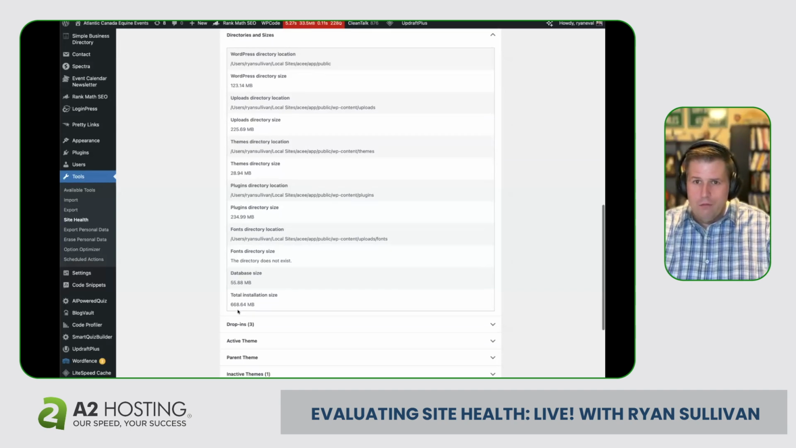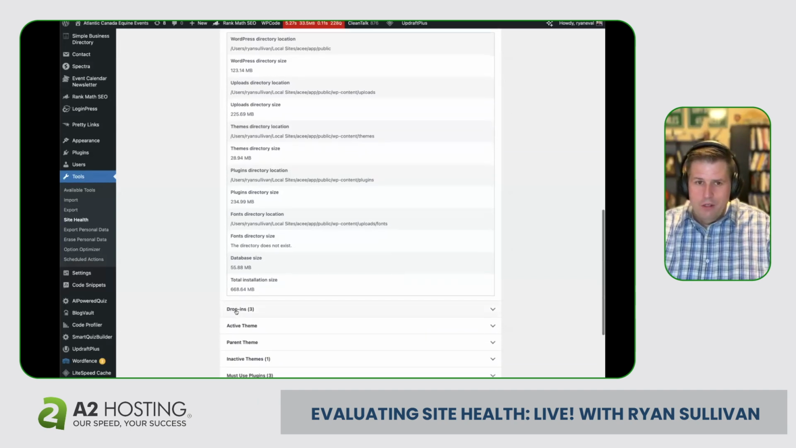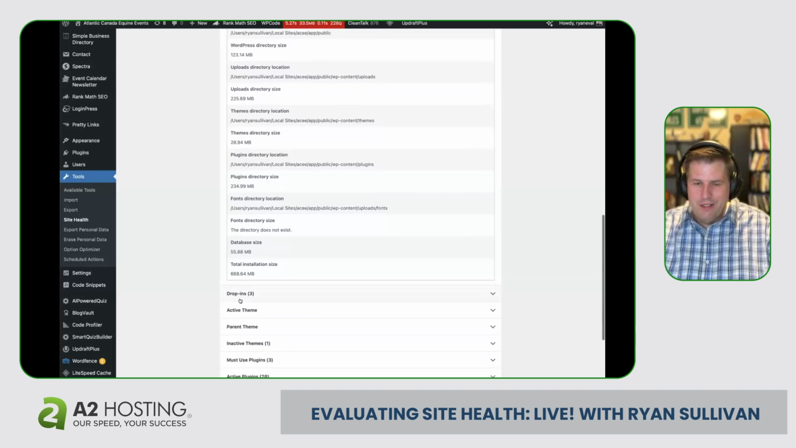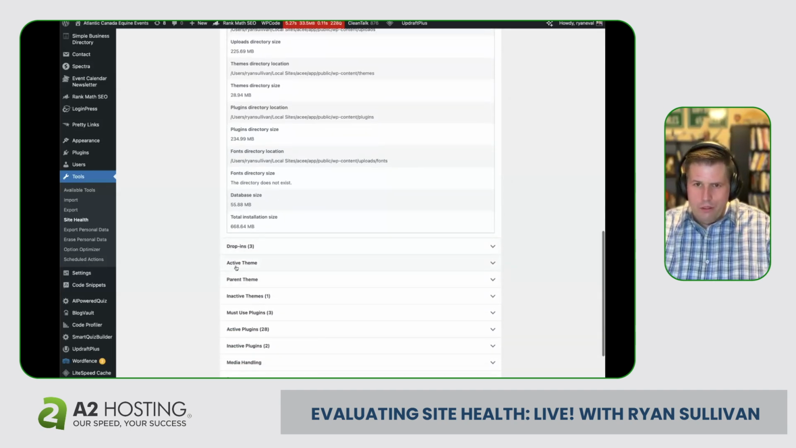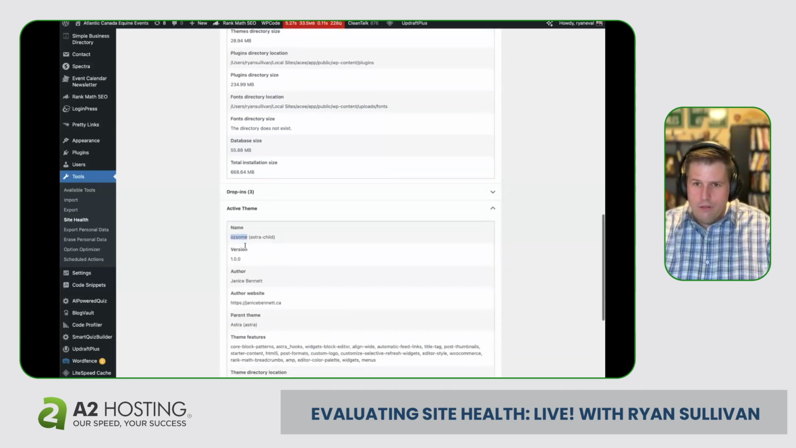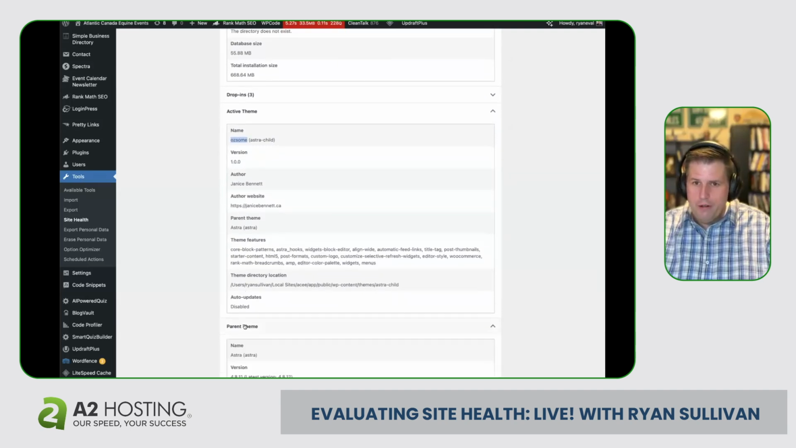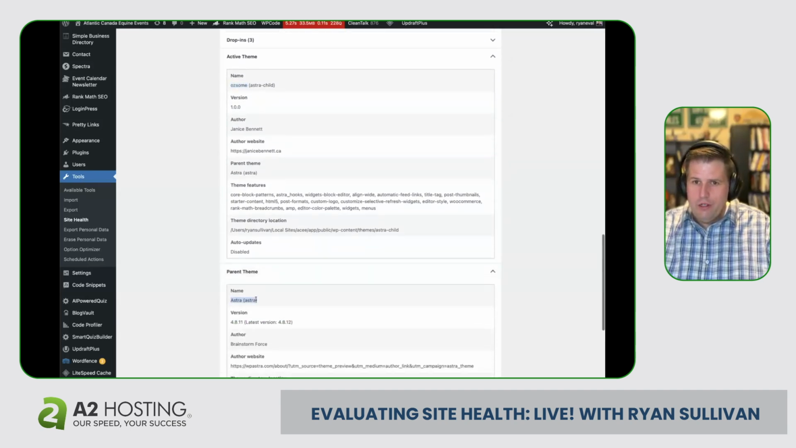Very relatively lightweight, to be honest, in terms of the types of sites I'll see day to day sometimes. Drop-ins, I don't think we really need to get into that right now. Active theme, so here's the name of the theme that's in use. We've got all the theme features, the parent theme. So Astra, that's a really popular theme in WordPress, and then this is a child theme of the Astra theme.